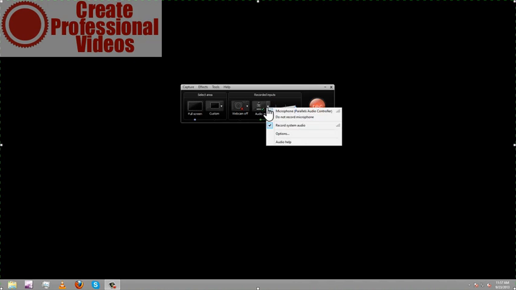Hit this drop down menu here, and you'll see a couple more options. You can see my microphone here, or you can see do not record microphone. And then the other one you're going to see is record system audio. This is like if you're playing a YouTube video, or if you have sound effects inside your internet browser, whatever you're trying to show, it's going to automatically record that system audio.